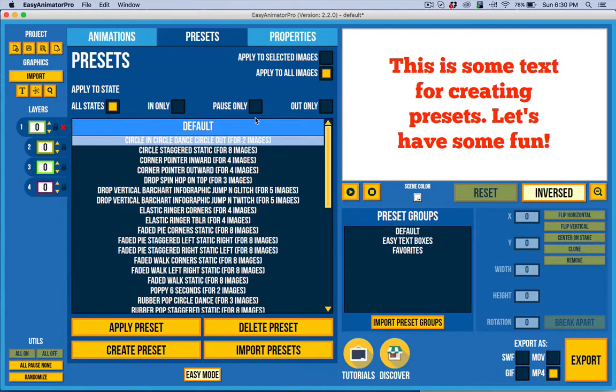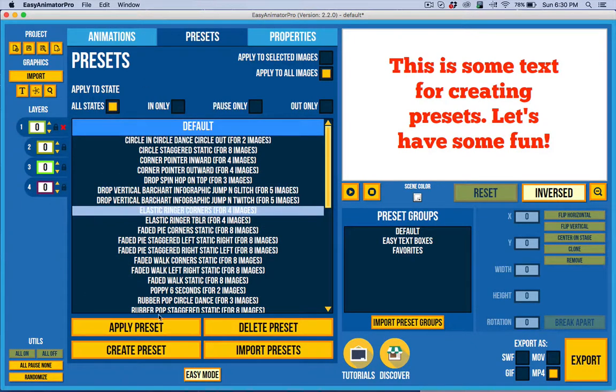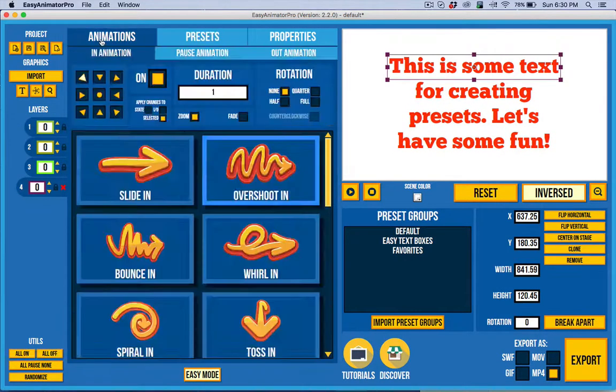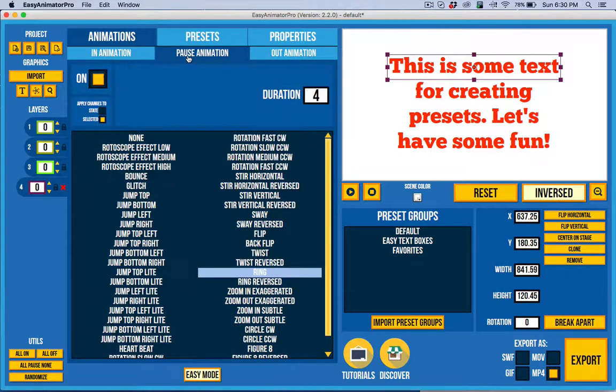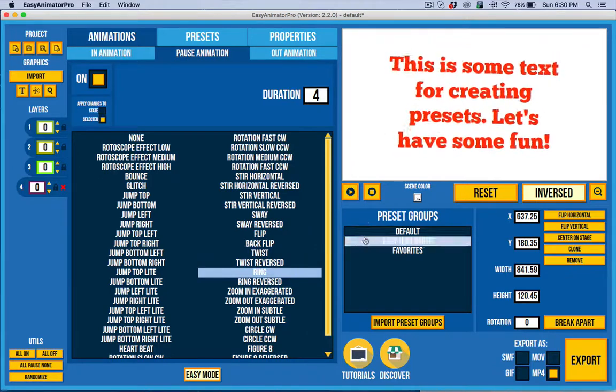So if you're creating presets, you can do so based on existing presets, or you can start from scratch. Let's go ahead and just apply a preset. Really doesn't matter which one. And I've got something going on here. Let's say I really like this, but it's not quite what I want. Let's say that, for example, this does the ringing animation here in the middle.